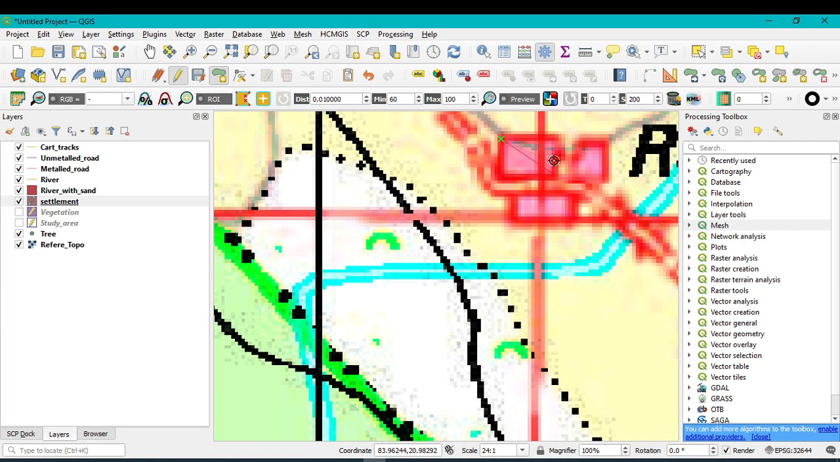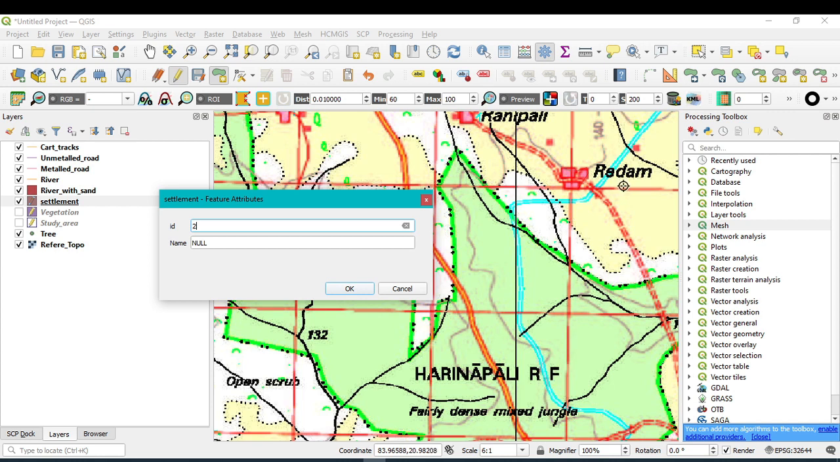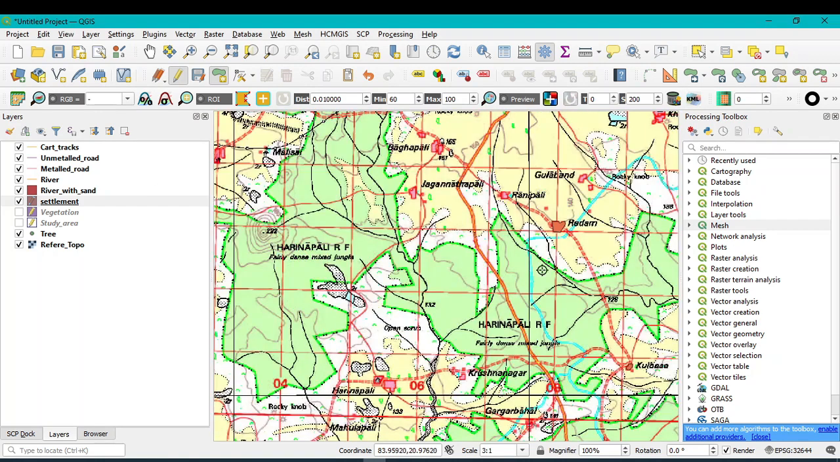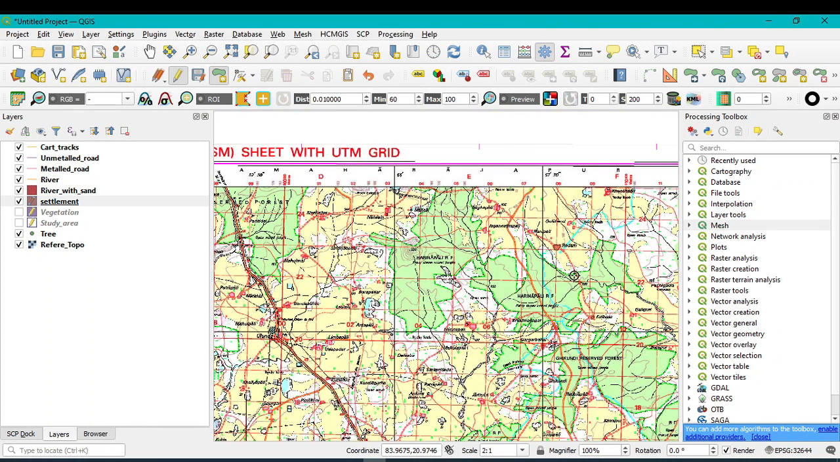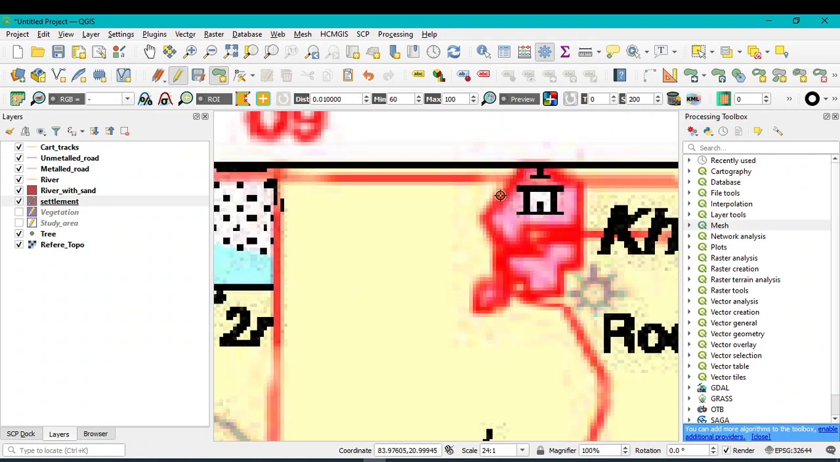Then okay. Similarly you want to digitize this also, or you can directly digitize these. After that you can give ID number 2, and you can also see the name of that village. So the name of the village is Radam, RADAM, then click on OK. Within this I can see here also there is a settlement, so you can select or digitize your settlement area.